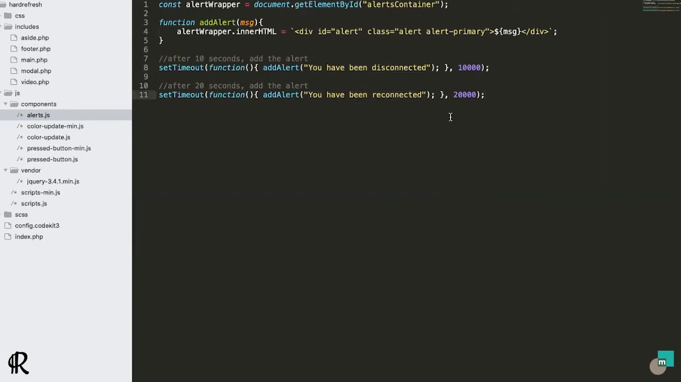So right now I'm not using Aria Live. This would be a really simple test. I can explain that because we're not using Aria Live, even though this alert has been added to the page, the screen reader is not going to know about it.